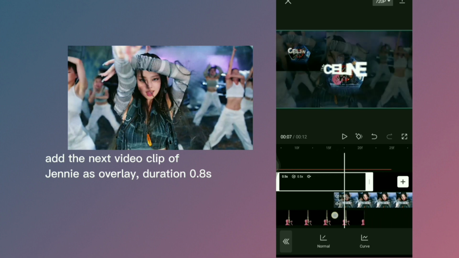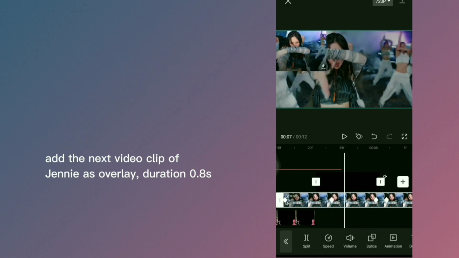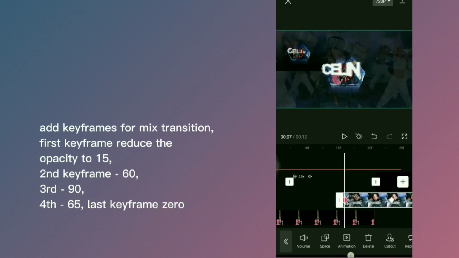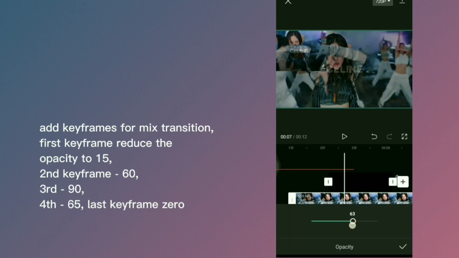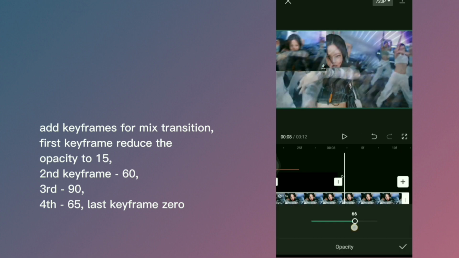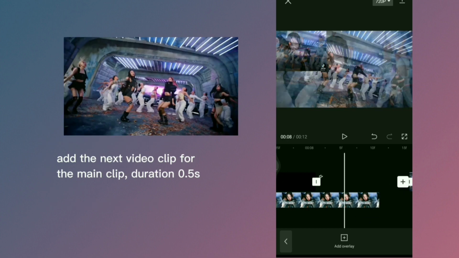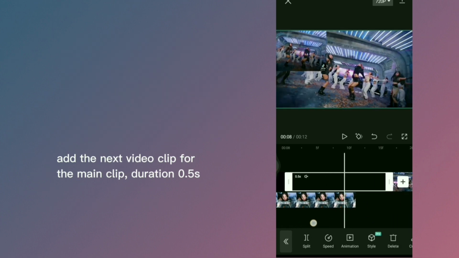Add the next video clip of YEJI as overlay, duration 0.8 second. Add keyframes for mix transition. First keyframe reduce the opacity to 15, second keyframe 60, third 90, fourth 65, last keyframe 0. Add the next video clip for the main clip, duration 0.5 second.